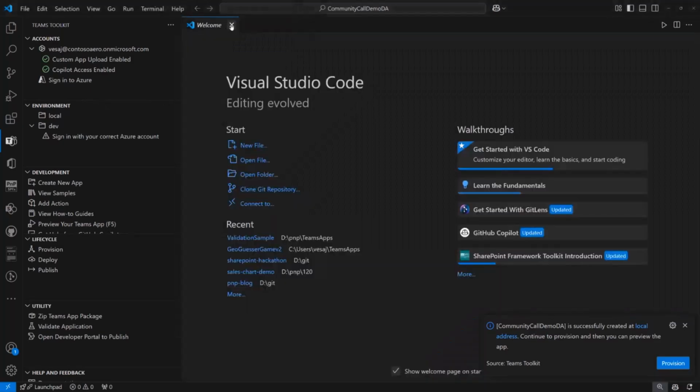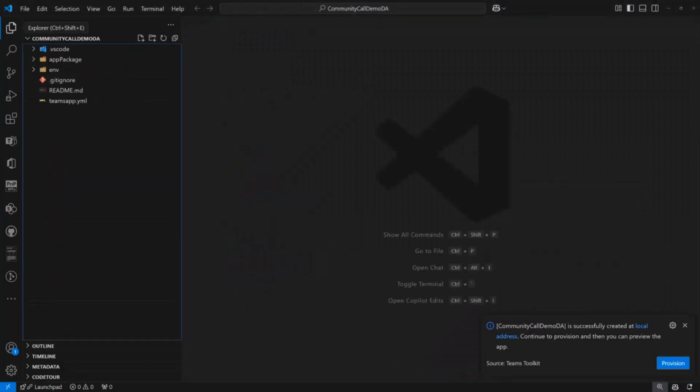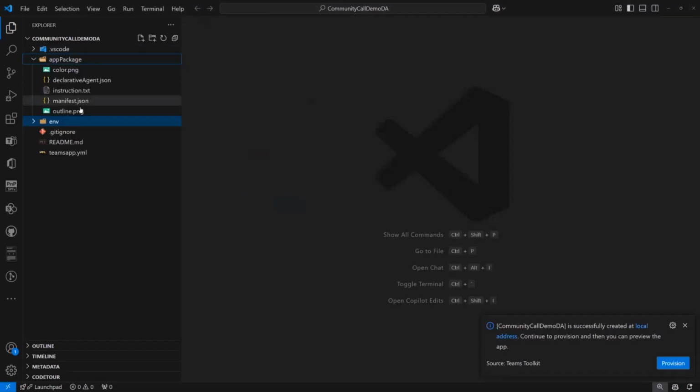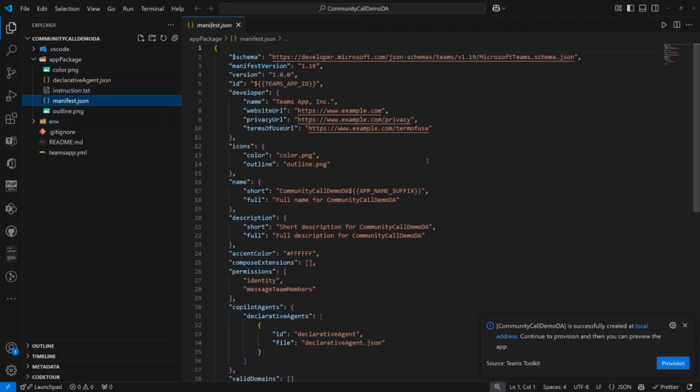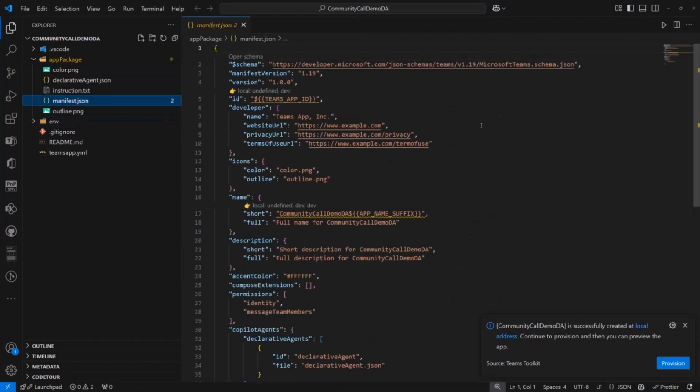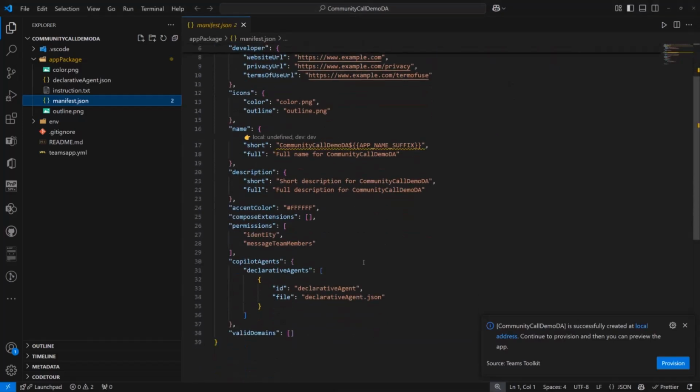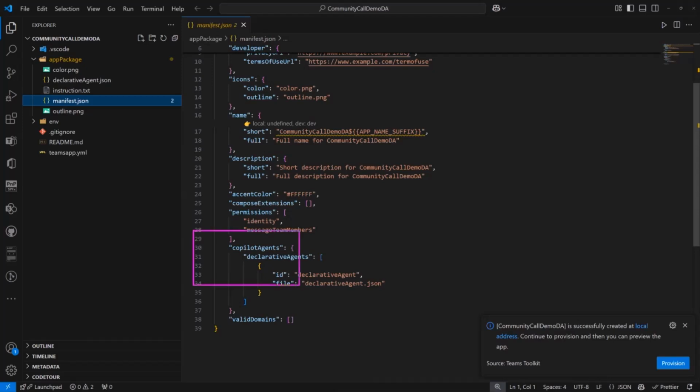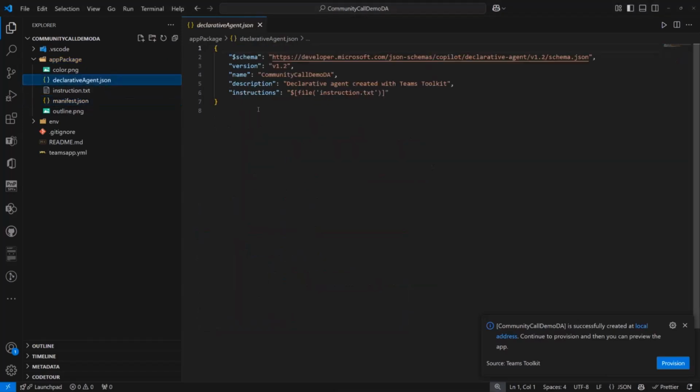Now, how would I actually implement the agent? That's pretty easy as well. If I go here and extend the app package, we can find the manifest, and this is technically the Microsoft Teams schema manifest. But now, as we build declarative agents, we have a new option available in here, which is the Copilot agents, referring to the declarative agents JSON. That's basically where we are defining our declarative agent. How does it actually work? How does it behave? And all of that stuff.